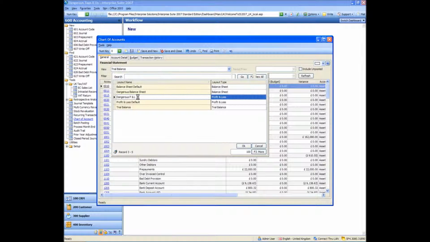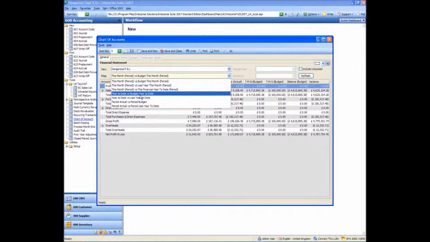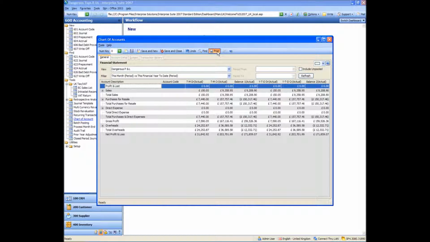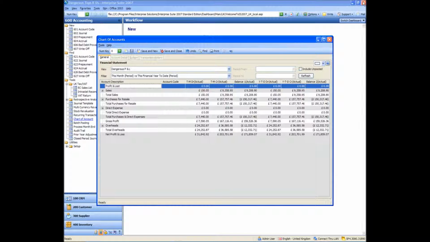I'll just have a look at the profit and loss, and then maybe we want our period this month versus financial year to date, and we can print that off. All works a similar way really.